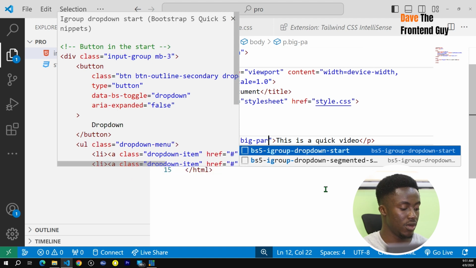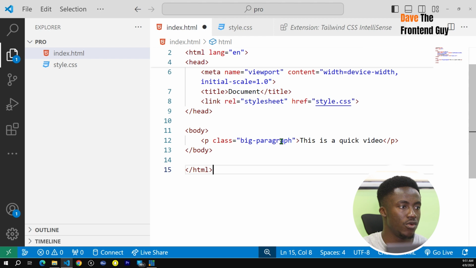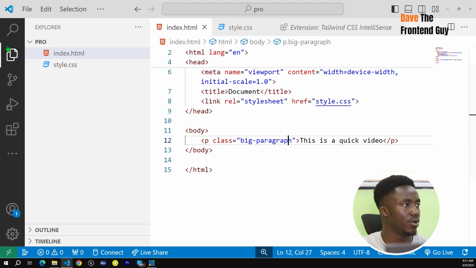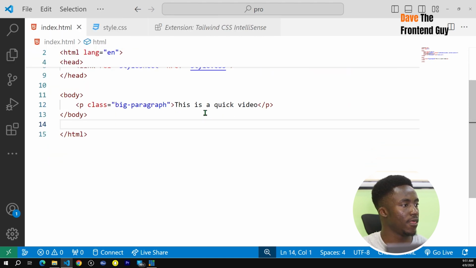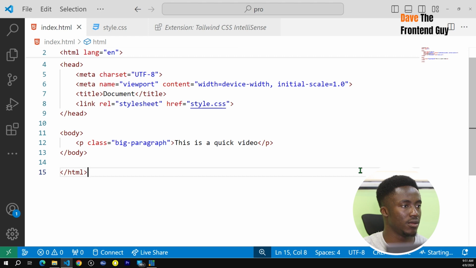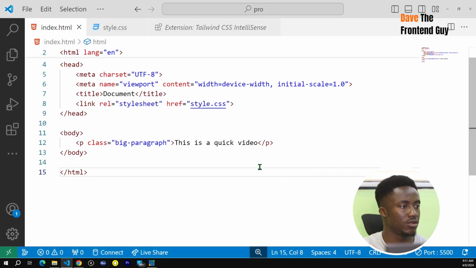Okay, it did not work this time. So sometimes it does work where when you hover over it, it shows you the properties, or sometimes it comes as an option. So Tailwind IntelliSense is very helpful. And so, let me open my live server. Good. So that's my text right there that I wanted to talk about.